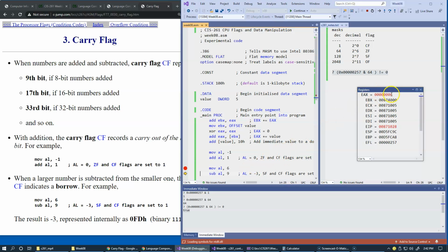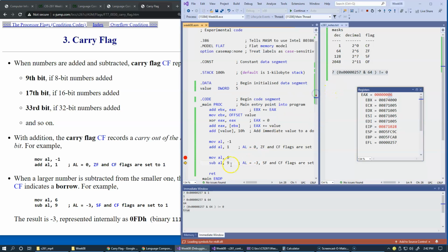AL is now set to 6 because we just did this. And now we're subtracting 9, so we just press F10. The result is that this became FD. If we want to see what FD is, we can go back to our immediate window and say 0xFD, and you see that the positive value is 253. But of course the negative value is -3.